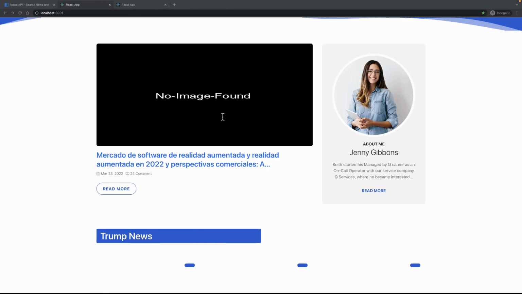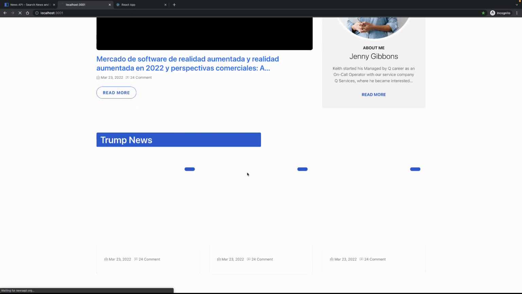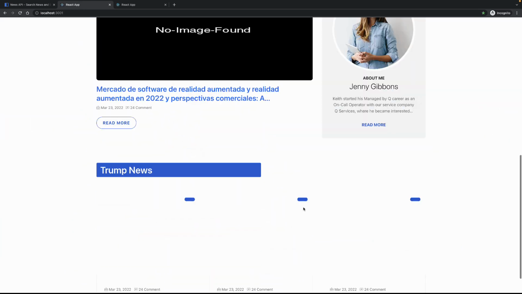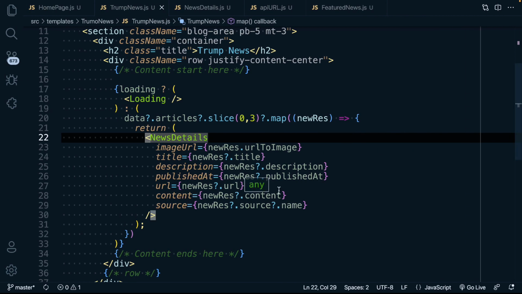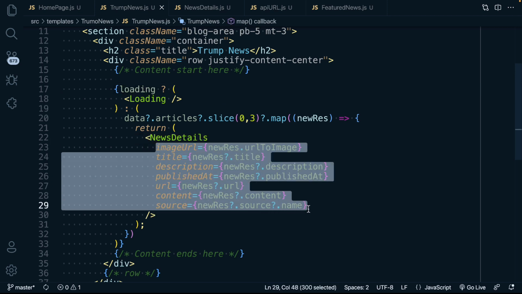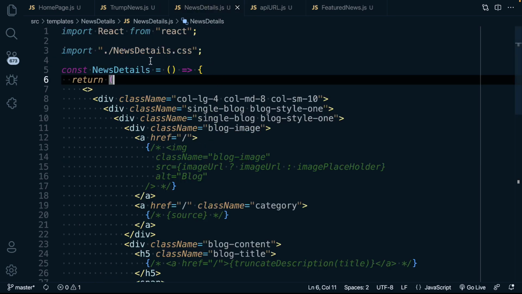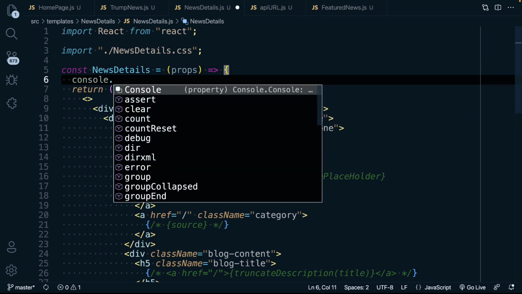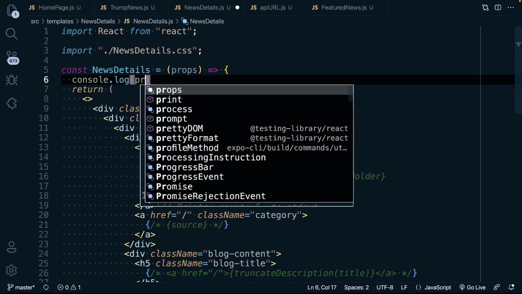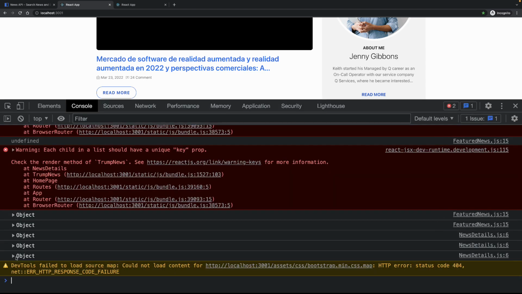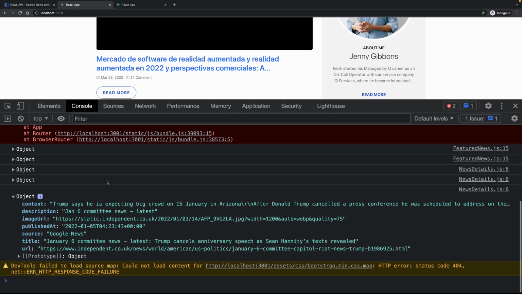So let's do that. And now, as you can see, we have 3 items, but they're empty because there's no data passing into the component yet. We are passing it in, but we are not receiving it. So we are passing this image, title, description, the source inside that. So if you go to news, we need to grab all of the data coming in. So if you make use of props here. And now, if you console log, make sure you are inside the news details component. So if you do that, and now let's see, we have all the details here.